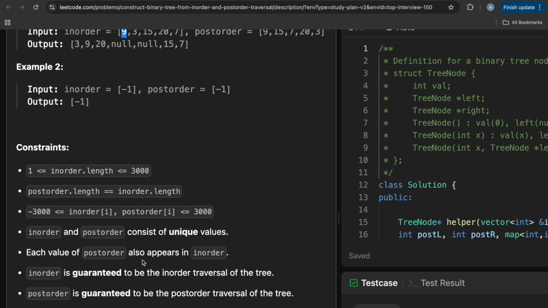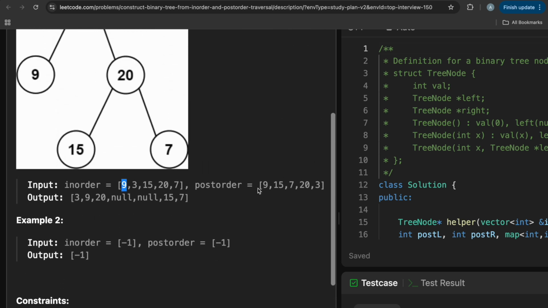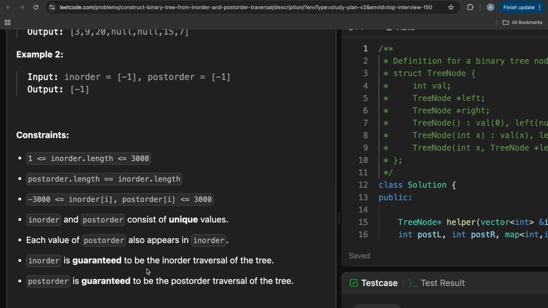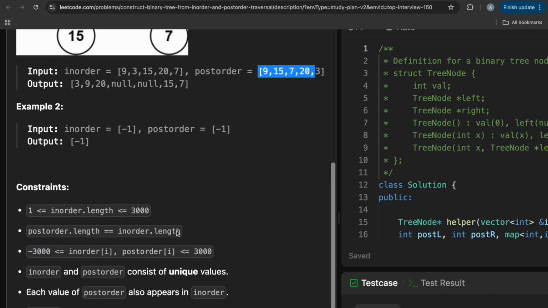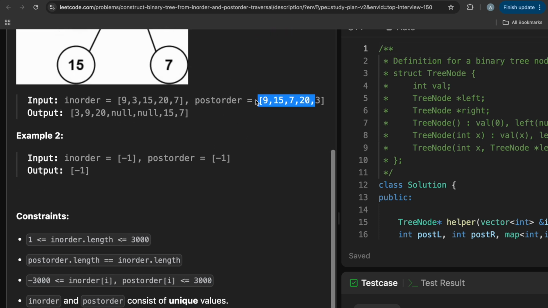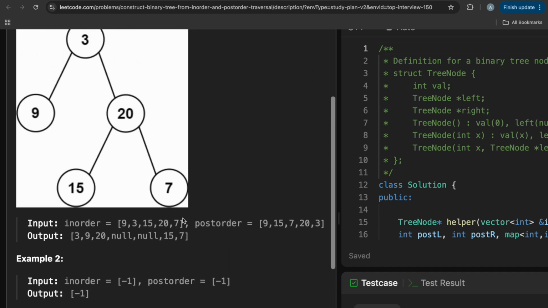Each value of Postorder also appears in Inorder. Obviously, these are just the traversals of a tree, so each value in the Postorder should appear in the Inorder array also. And Inorder is guaranteed to be the Inorder traversal of the tree. So this is showing that the Inorder given to us is a correct Inorder traversal, and Postorder is guaranteed to be the Postorder traversal of the tree. So this Postorder array is also a valid Postorder array given to us. So this is the question, and I hope you have understood the question.